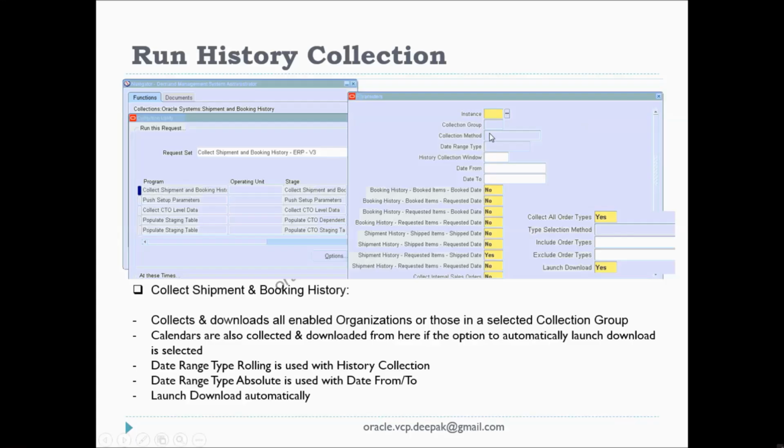Then the collection group. You can define one collection group. It's the same as the VCP collection group. And then the collection method. There are only two methods for Demantra, whereas on the VCP side there are three. One is complete, and the second is net change. In the case of complete, it will wipe out everything, a clean slate, and bring in all the data. If it is a net change, then excluding the records which are already there in the template, the remaining records will be pulled.